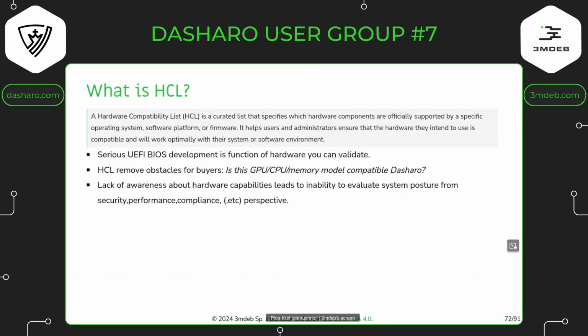Typically OEMs publish a hardware compatibility list where they say, okay, I'm the mainboard vendor, and this GPU is compatible, this memory is compatible, this CPU is compatible with my hardware. That's essentially a list which is validated, or should be validated. I guess not always; they're not always doing everything.